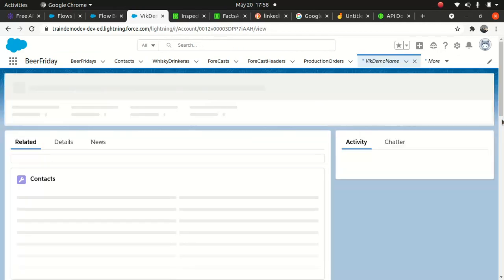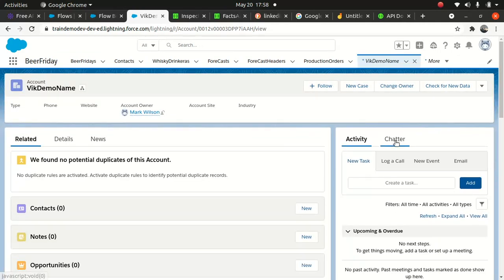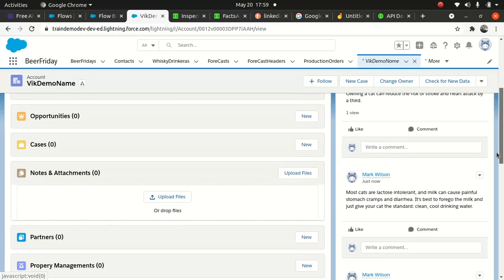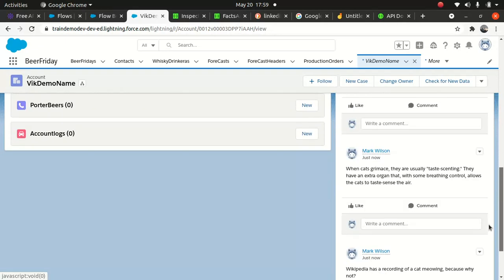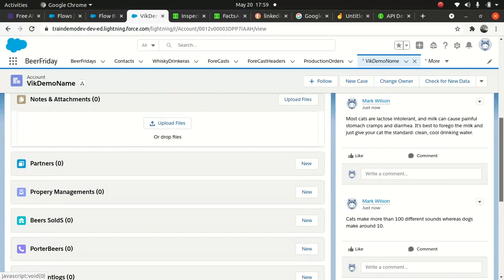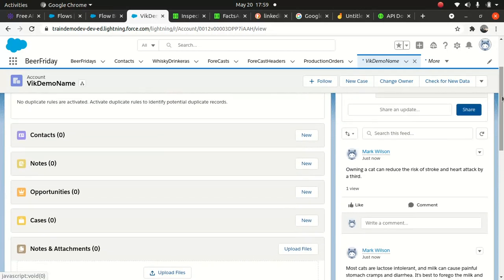Okay, so let's look at this one again, refresh it. And chatter. All right, owning a cat can reduce the risk of stroke, okay? Now, this is a separate text, this is a separate text, this is a separate text, okay, there's no duplication. So we got 1, 2, 3, 4, 5 records, okay? So 5 records, 5 texts, so that's exactly what we're after. So 5 different chatter feeds, okay?